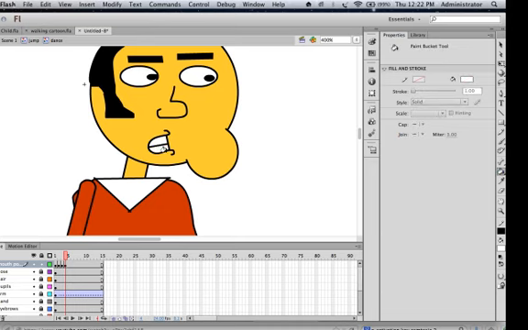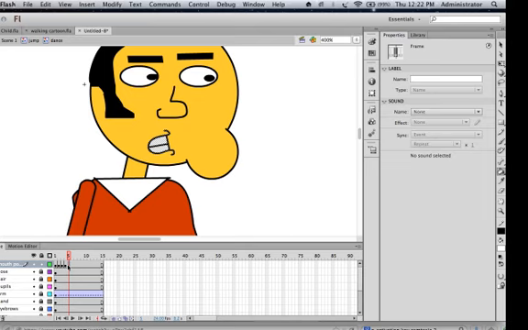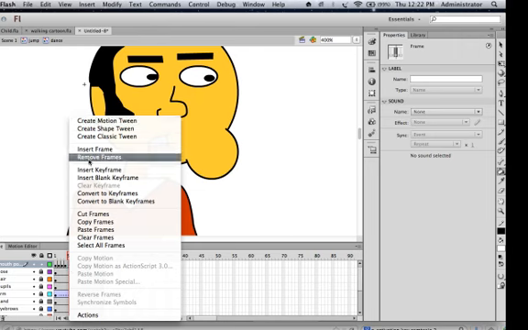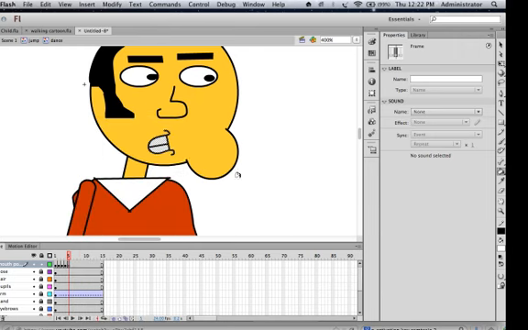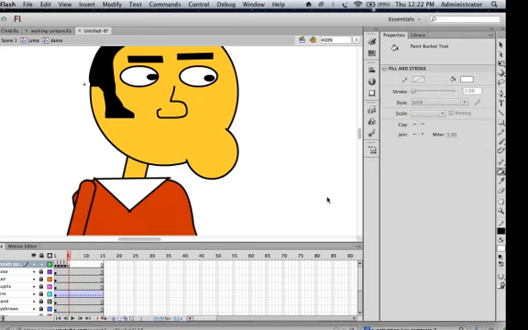So I'm just filling in the teeth. And now I'm going to go to frame 5, control click, insert keyframe. That was the S sound. Now I'm going to get the L sound. So we're going to need, once again, a wide mouth pose, but with teeth that have a gap so that we can see the tongue in between.